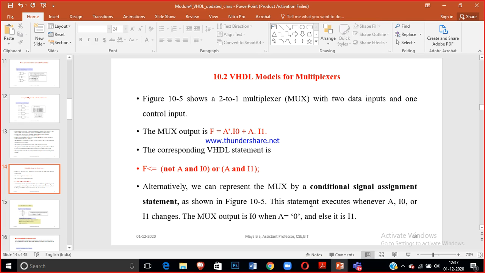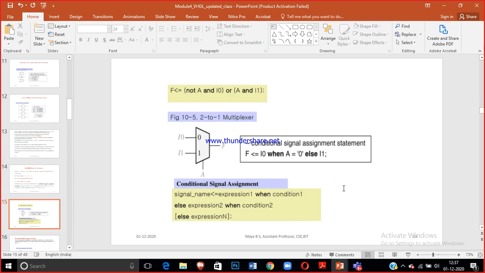But next, you can also write the same 2:1 multiplexer using a conditional statement. How can we represent it? See, the first one is the general method. F is less than or equal to not of a and I naught or a and I1. See, this is the block diagram of a 2:1 multiplexer. I naught and I1 are data lines and F is the output line. A is your data select line. If A is equal to 0, F is equal to I naught. If A is equal to 1, F is equal to I1.